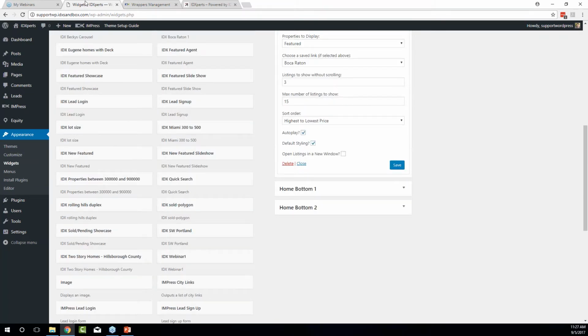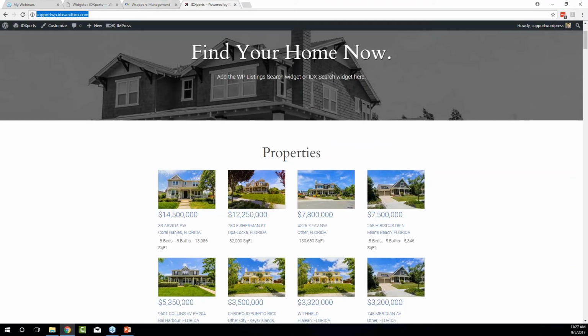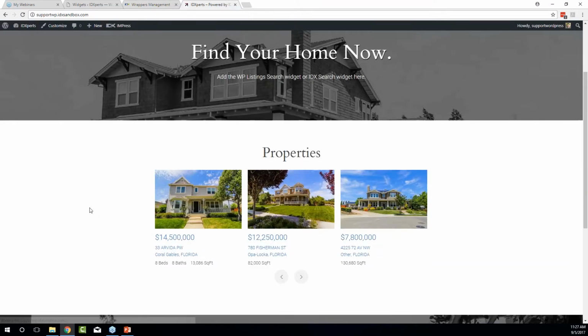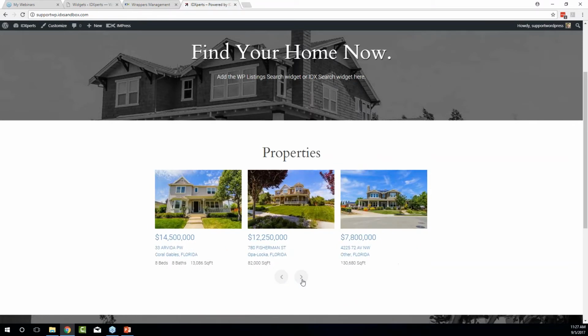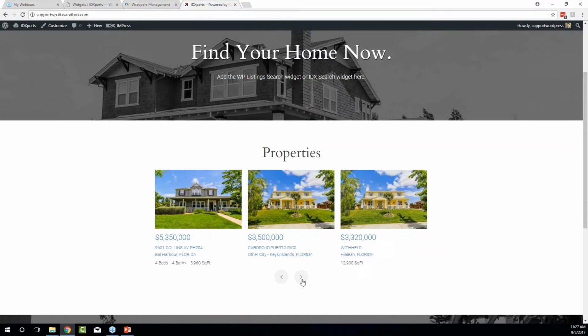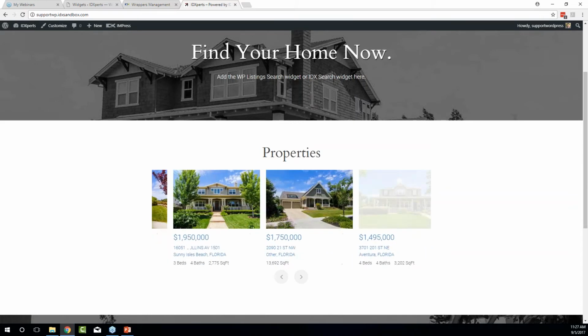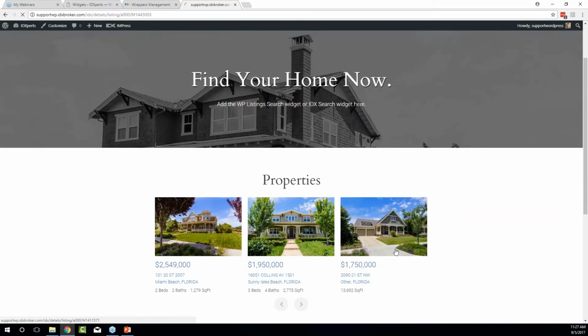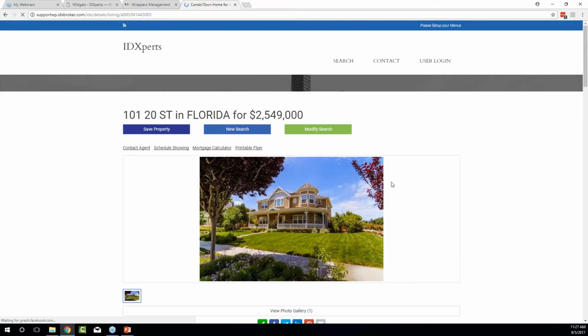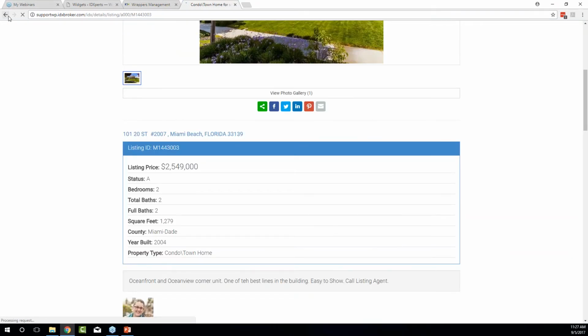So I didn't like the size of my last one, so I'm going to decide to go with a carousel instead of a showcase. So I get a more condensed design with still a decent amount of listing data on the home page here. And then of course you can click on them and they'll go to the properties that they're linked to.